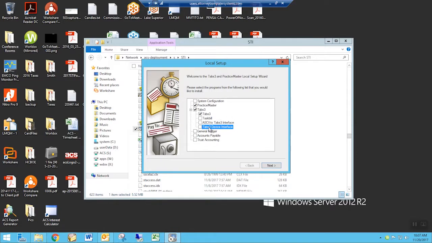Now, a little bit about this. This is just what icons and what programs are going to be installed on that machine. You could conceivably install all the programs on that machine, and then the user could still only be allowed to get into Tabs 3 and PracticeMaster because we have the access profiles that you can set up. But a lot of firms don't want those users to even see the icons for, let's say, General Ledger and Accounts Payable and Trust Accounting. And so if you uncheck them here, the icons will not install. The programs won't install, which saves a little bit of disk space, but is inconsequential as far as keeping people out. Access profiles should keep them out. But like I say, a lot of firms, they just want to show the icons for the products that user is actually going to use.